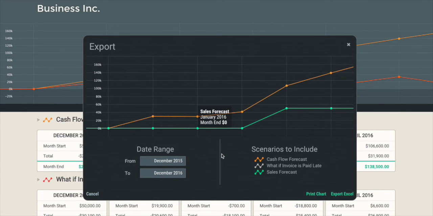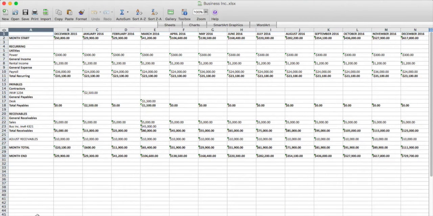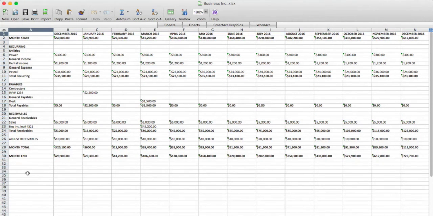Select which scenarios you want to export. You can select all of them if you'd like. They'd all come into a different tab in Excel, and print the chart or simply click to export the Excel document. And here's our Excel document, December 2015 through 16. Here's our cash flow forecast scenario. Here's our sales forecast scenario. It's an easy way to share your data with other people in a format that's really, really common.